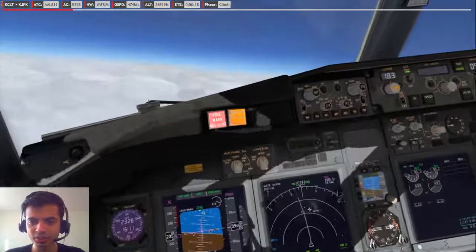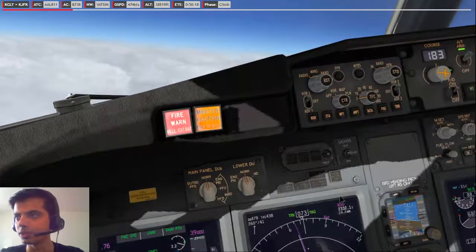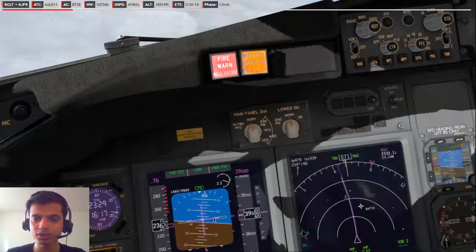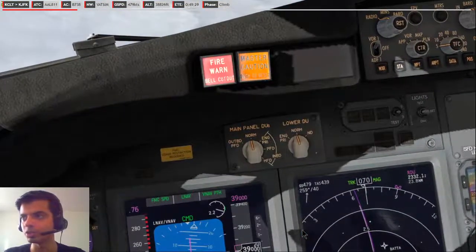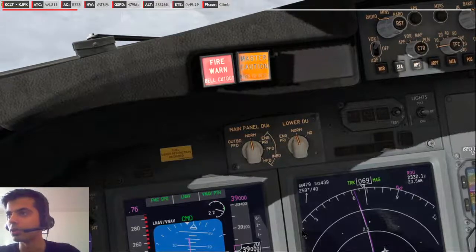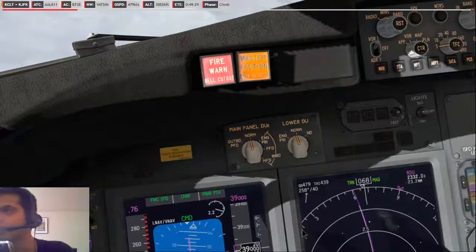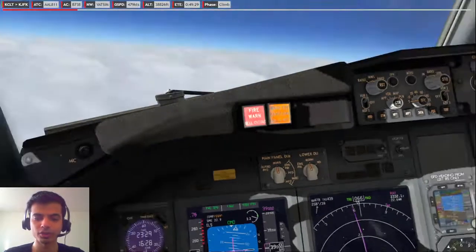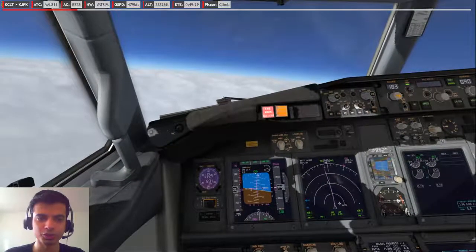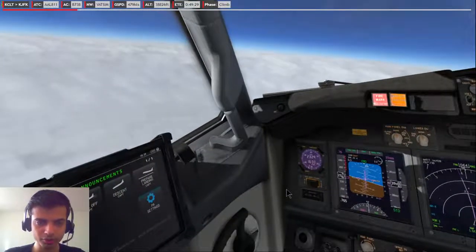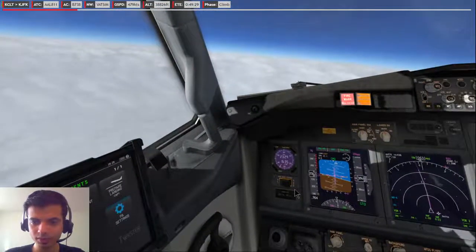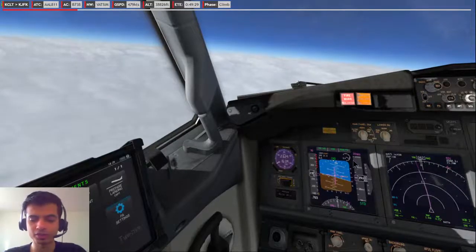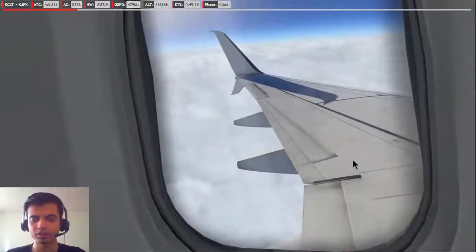We have a nice tailwind going on. We're getting a decent ground speed, 475 knots. It's actually 479. For some reason, the overlay is showing 474, but it's okay as long as it's not way different. We should be good. So we have leveled off at 39,000 feet. In the air. This is interesting.